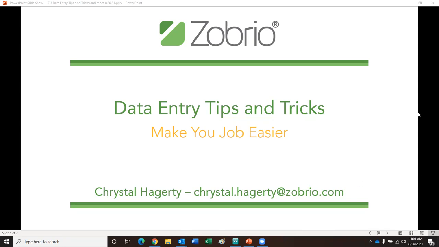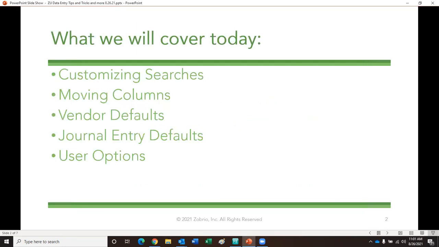So first thing, sorry, I'm just going to move my screens over here. What we're going to take a look at today is customizing searches, moving your columns around. We're going to look at vendor defaults, journal entry defaults, and some other user options. And I'll try to throw in a few extra things as I go along.